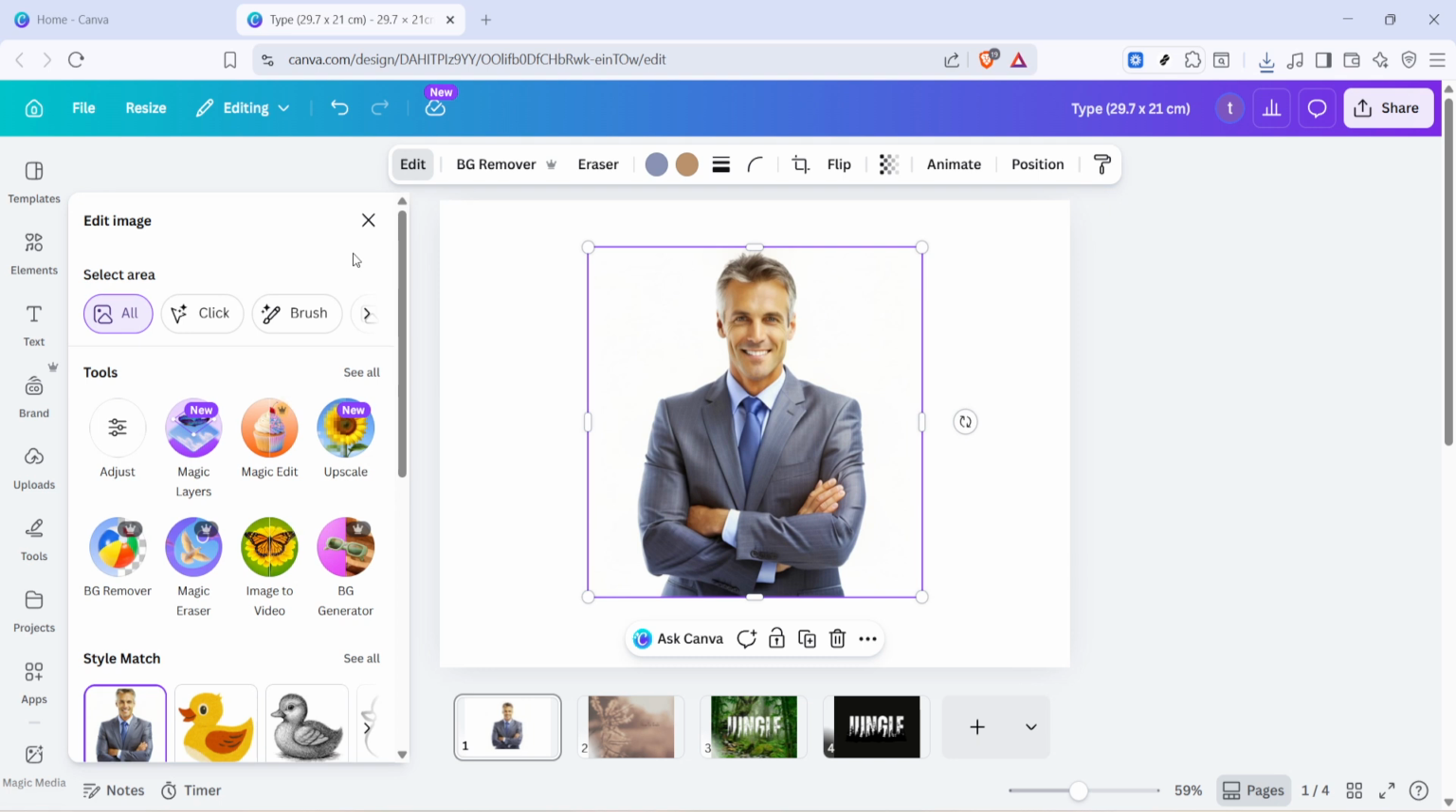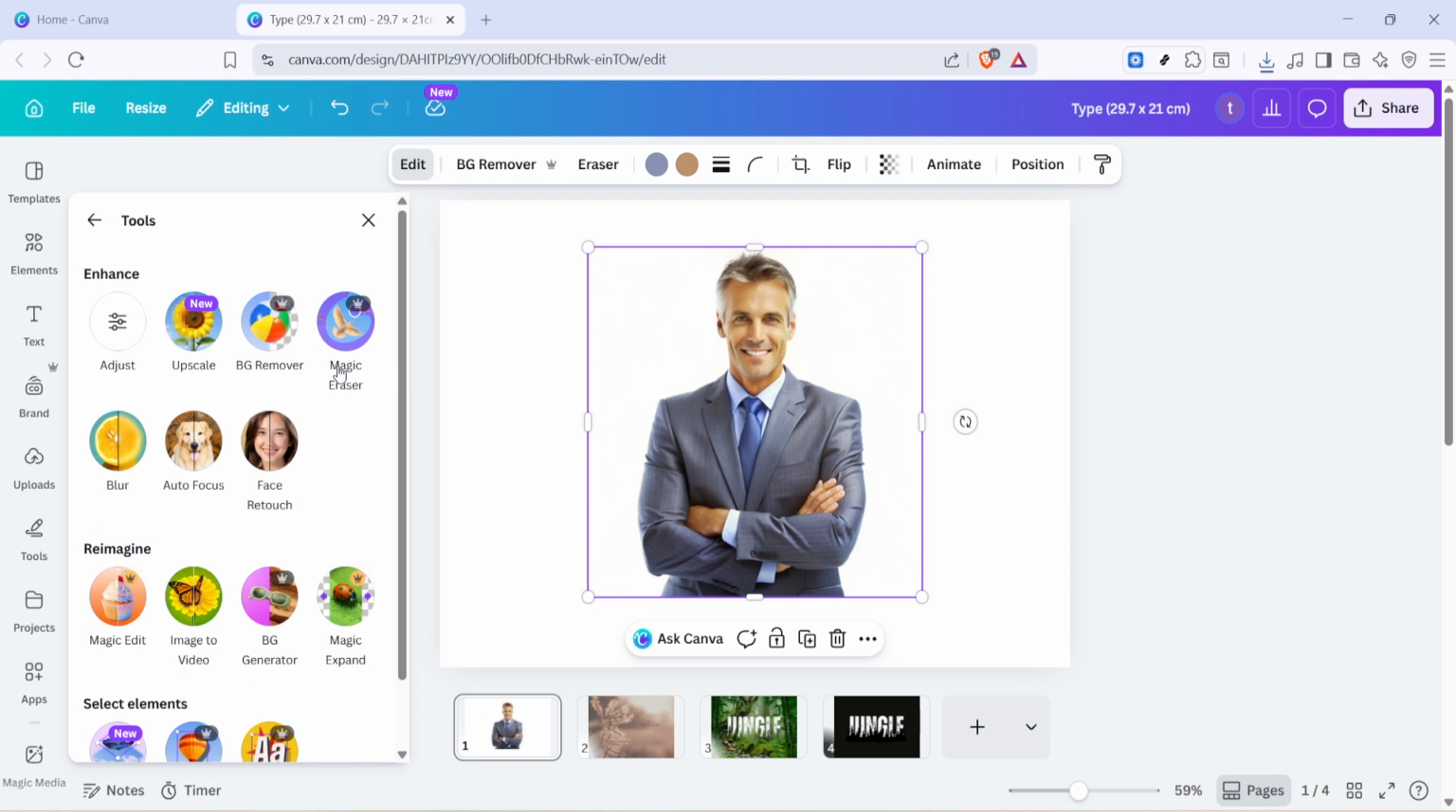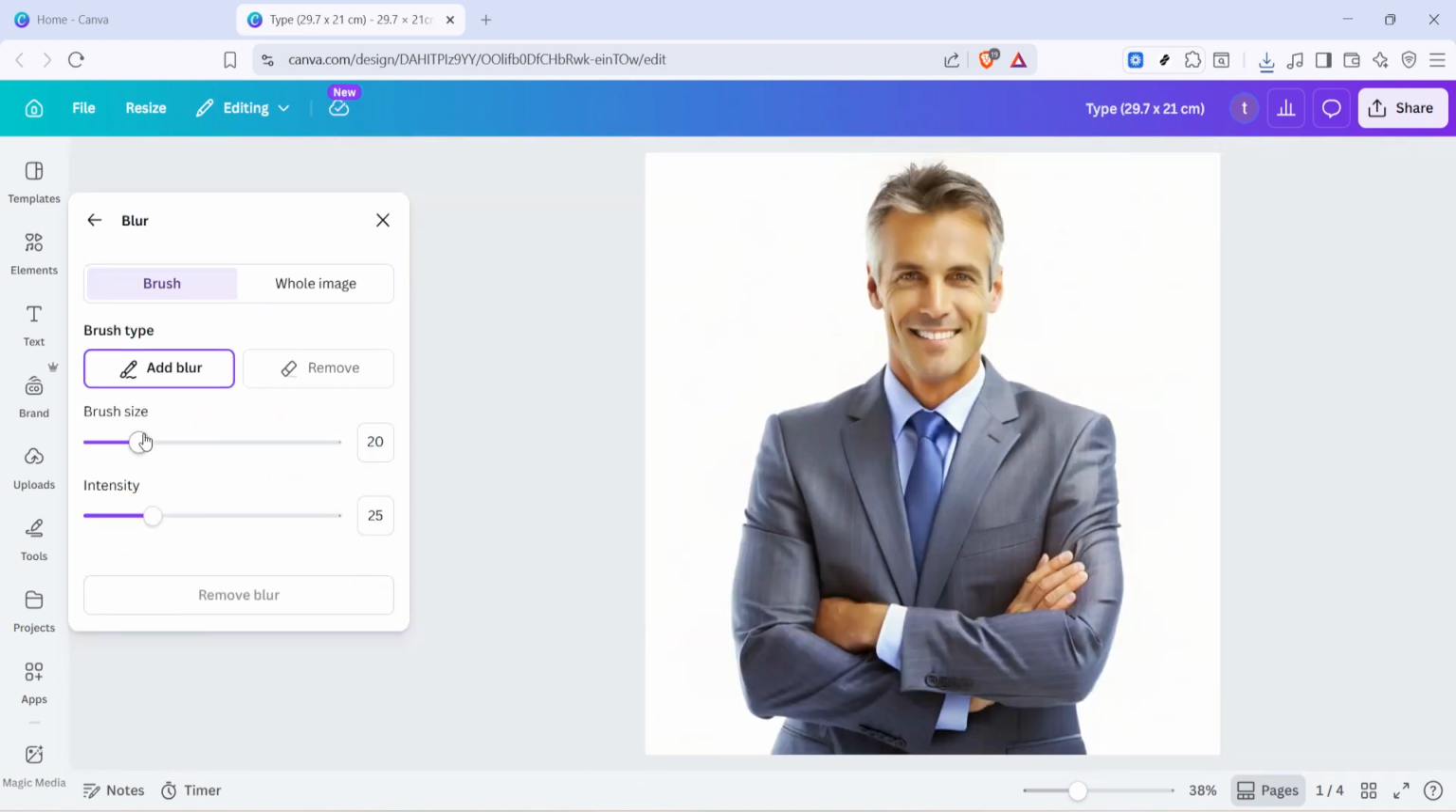In the editing panel, look for Tools and then click See All. This expands the full set of tools so you're not limited to just the basics. It's a helpful way to find the blur option quickly without digging through multiple menus. Now click on Blur. This brings up the blur controls along with the brush options you'll use to paint the effect onto the parts of the image you want to obscure. Think of this like a digital paintbrush that applies blur only where you brush.